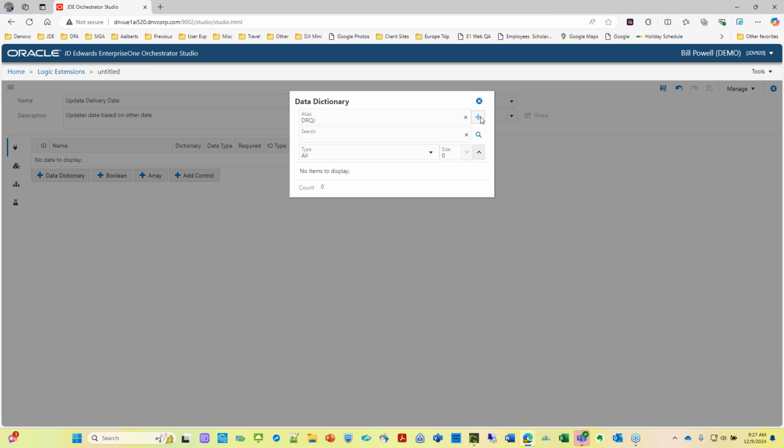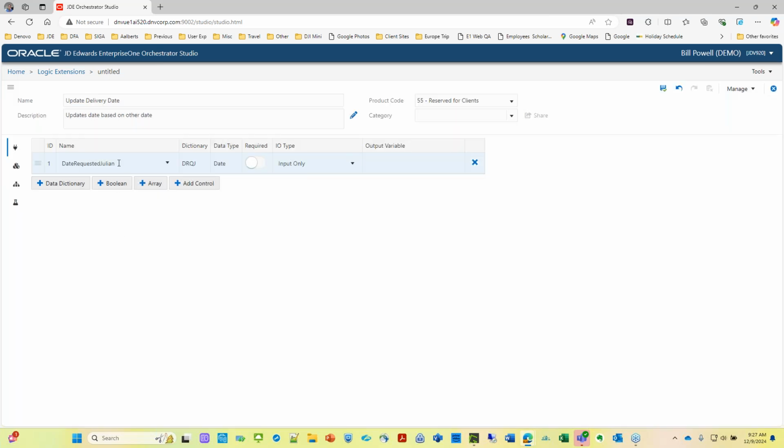Okay, and so DRQJ, I'm adding it, and it's date requested, so that is convenient that it's already labeled that way. That's an advantage of knowing that ahead of time. But if we wanted to, we could go in and modify how this is labeled. In this case, I don't think it's needed. Let's go on. That's going to be the input, the source. In other words, we're going to update the promised delivery date based on this requested date.